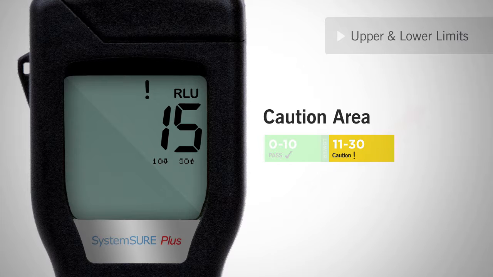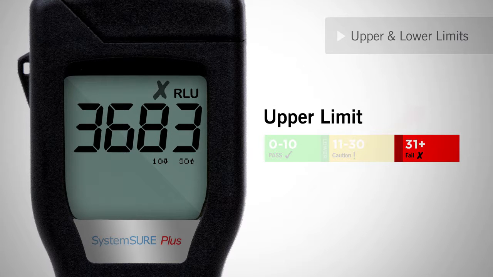A score greater than the upper threshold is a fail and will be marked with an X on the screen. A fail result indicates the surface is dirty or contaminated. The failed location should be immediately re-cleaned and retested until a pass or caution result is achieved.